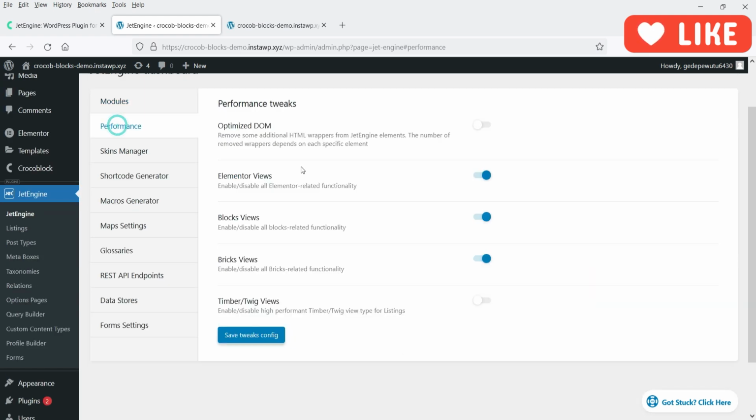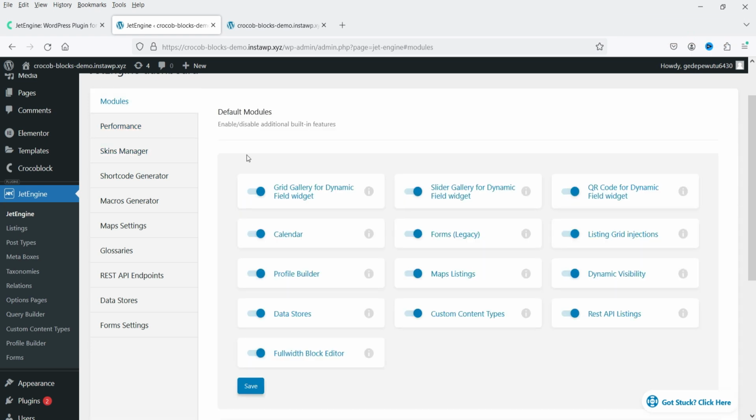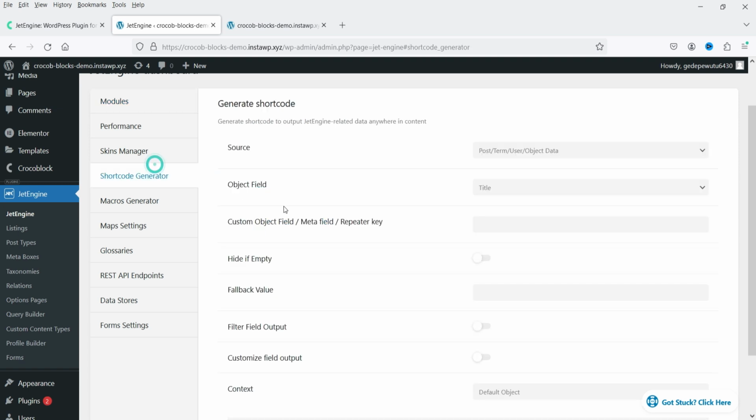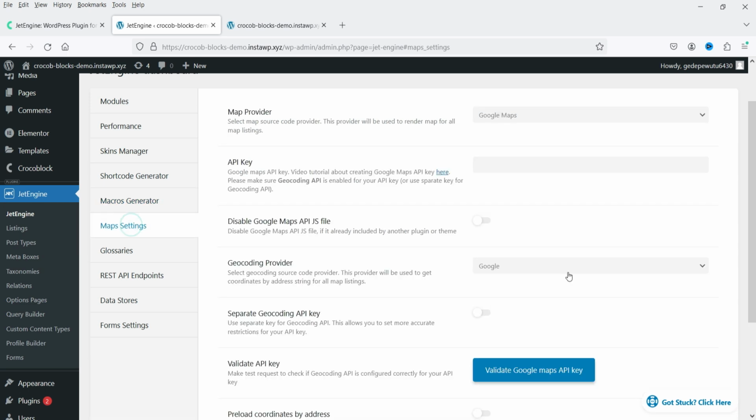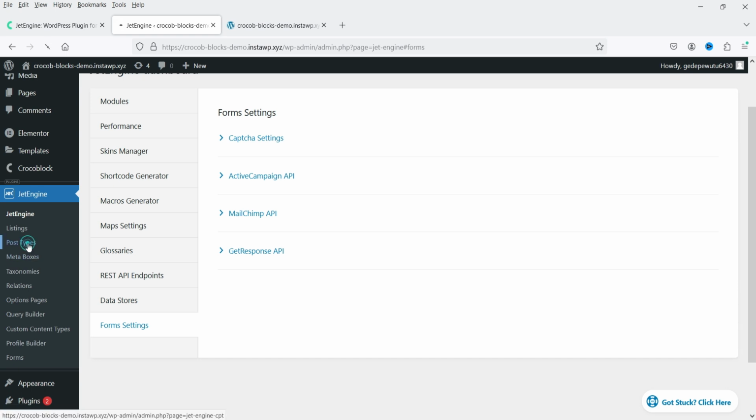Here you will see performance. So I don't think you need to make any changes. You need to make sure that all the modules are enabled if you want to use these modules. You can also create shortcodes. Macro generator is also there. Map settings. If you want to show the maps, then you can use the map settings here. Glossary is for the repetitive item, and these are the form settings. All right, so start with the custom post types.